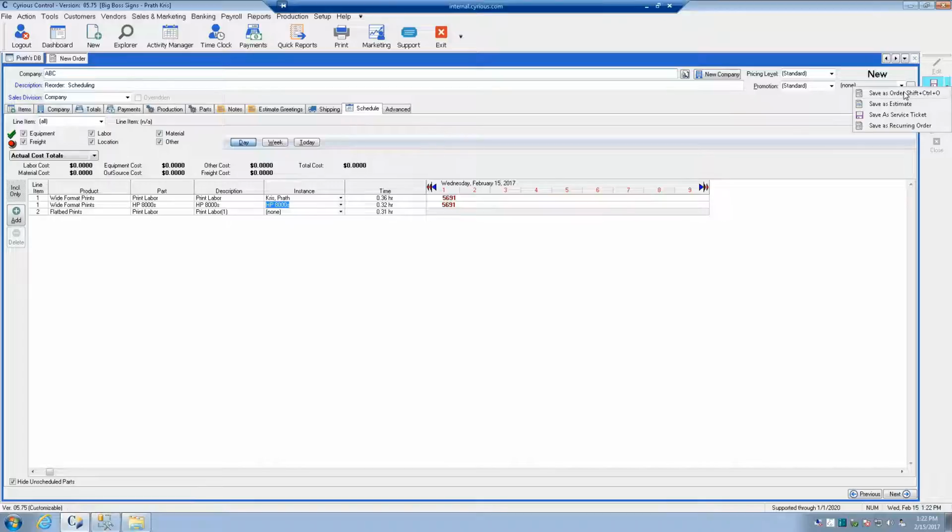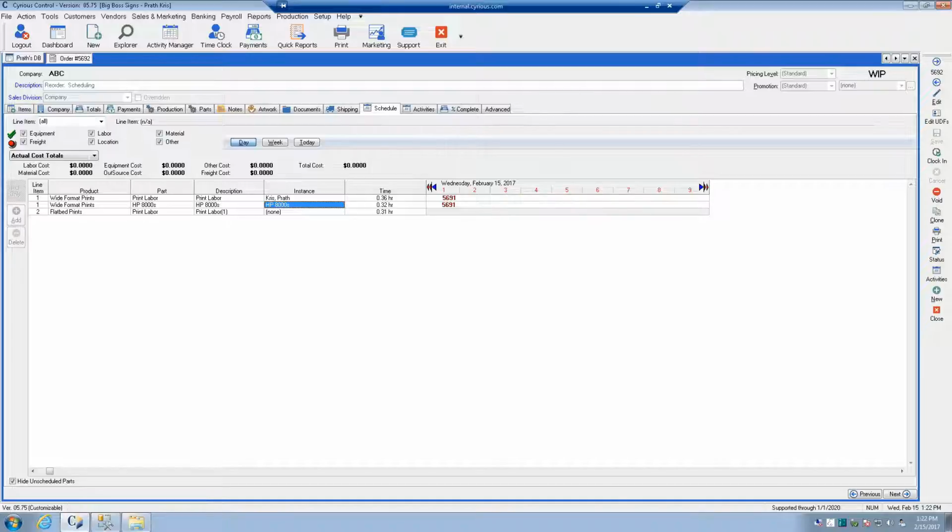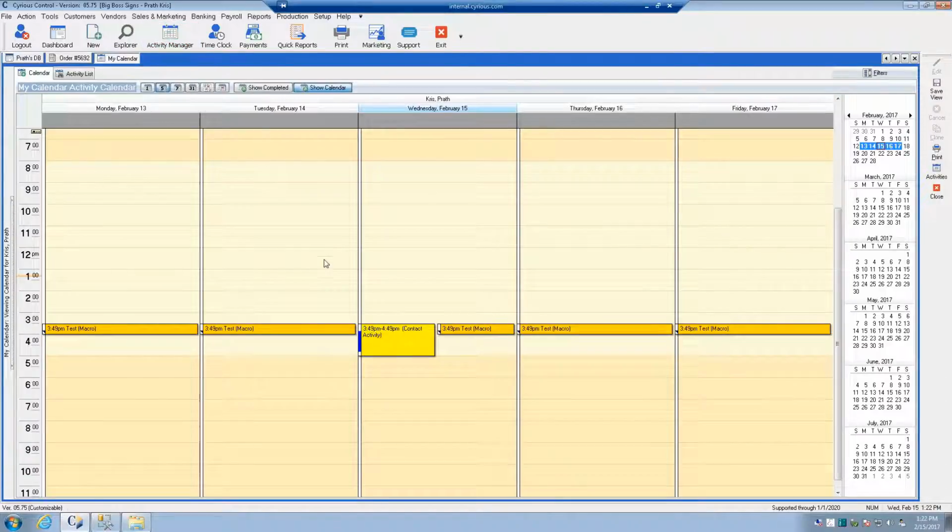And where was this? We could just save that as well. Alrighty, so now these things are showing up on calendars. So if we go to our Activity Manager, I'm just going to click on it.